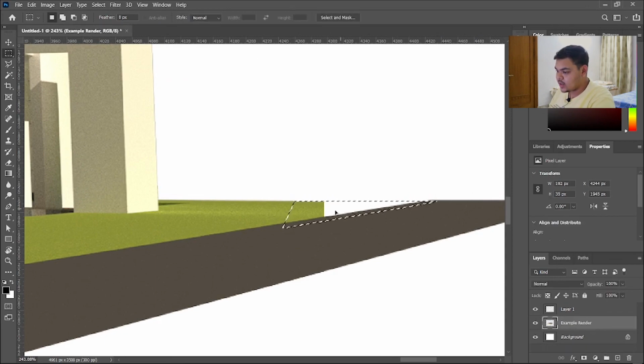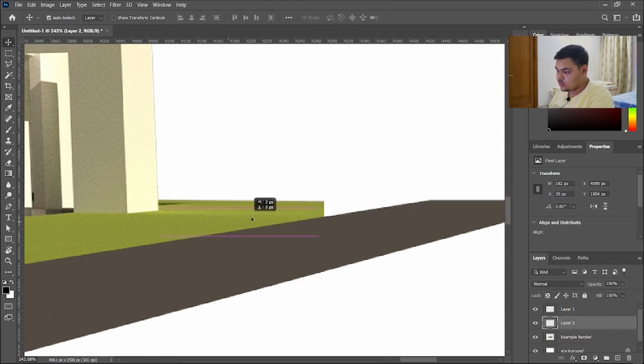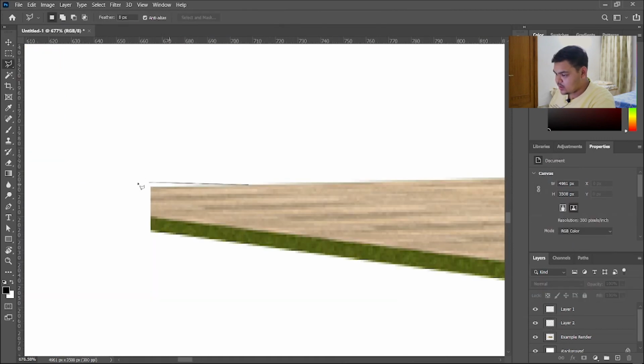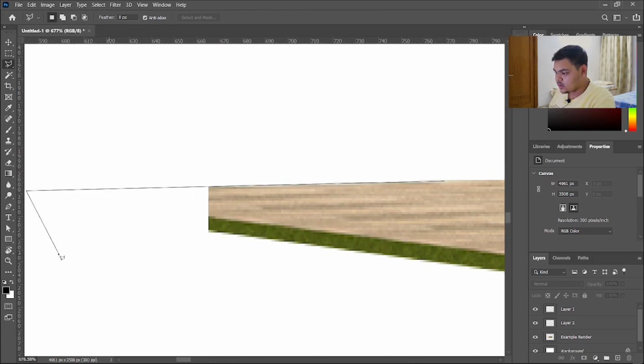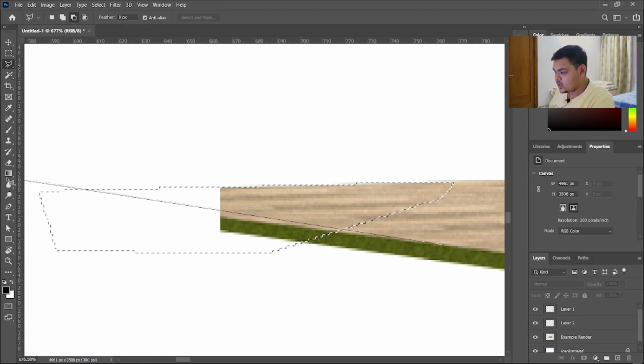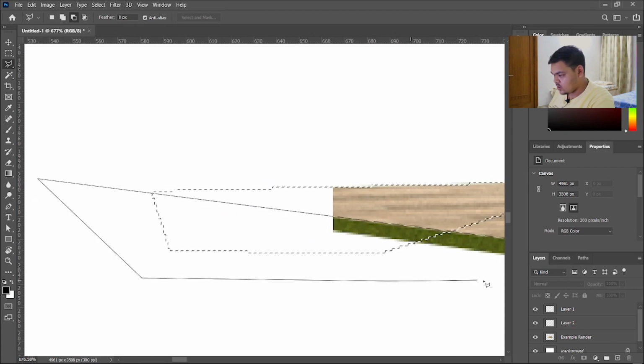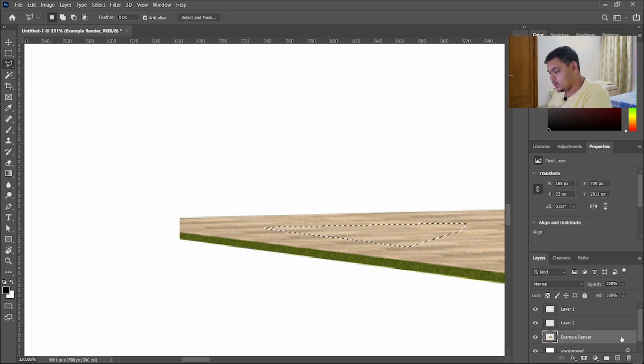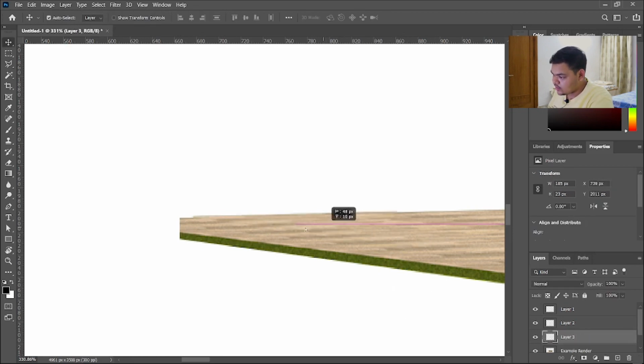Now let's recreate the grass. We're simply going to move the selection, press Ctrl J to duplicate, and move the grass. Let's recreate this corner. We'll do the same thing. We're going to select the missing area with the lasso tool, move the selection to the texture we want to duplicate, and duplicate it. We'll move the texture now.